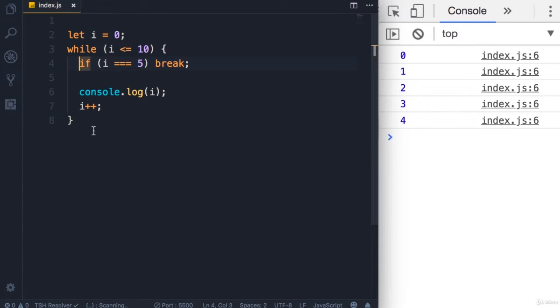So at the end of the 5th iteration here, we increment i. Now i is 5, so we break out of the loop. Now let me comment this out and look at the continue keyword.